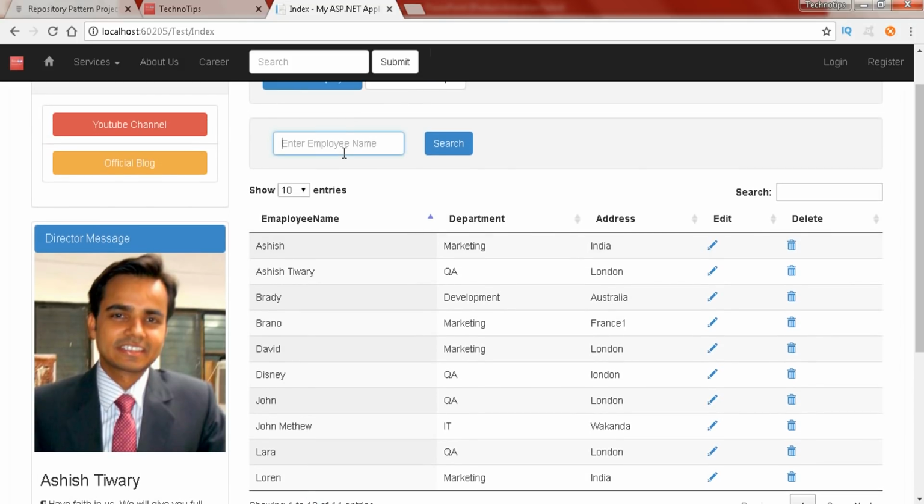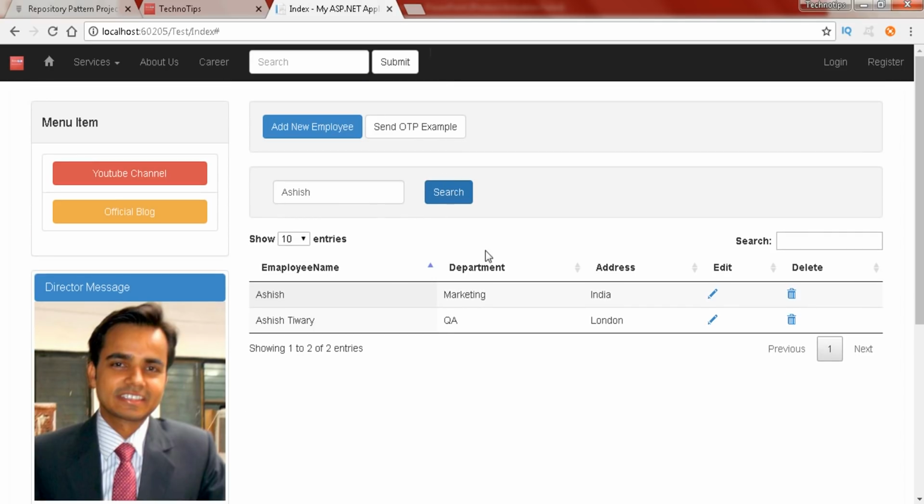Okay, and now this is the external search functionality. So here you can type your name, like say Ashish, and then enter. This acts as an external filter. So here you can see 2 records, there are 2 entries for that, and it's displaying the 2 records.